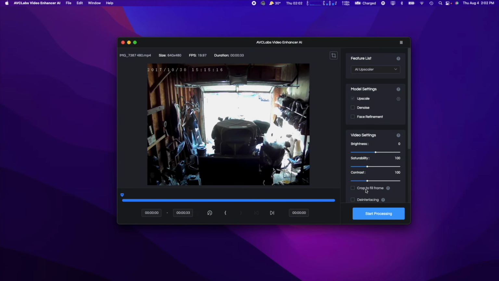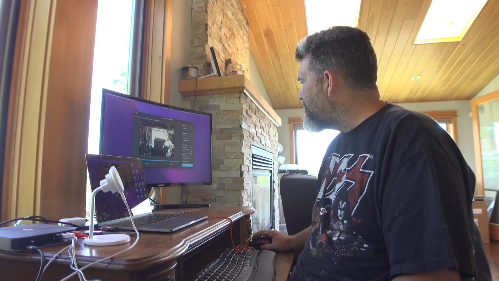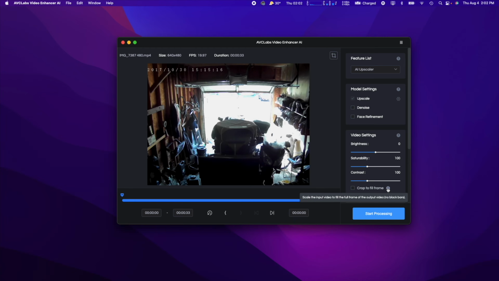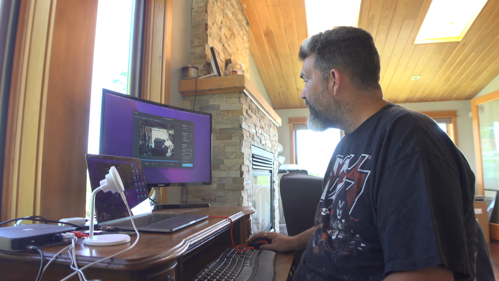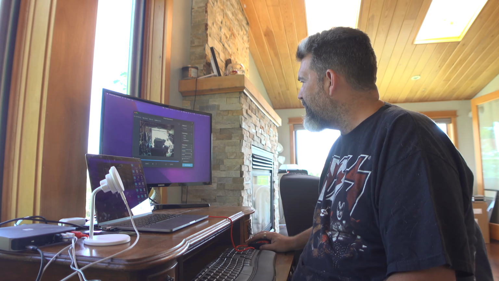Brightness, contrast. You can do a fill to frame, so if I click here, it fills. De-interlace, and they all have a little question mark, so it's kind of a "what does this do?" For instance, it scales the input video to fill the full frame of the output video, with no black bars. So if I was doing 16:9, it would expand it widthwise and probably crop off the top, so you don't get the bars.